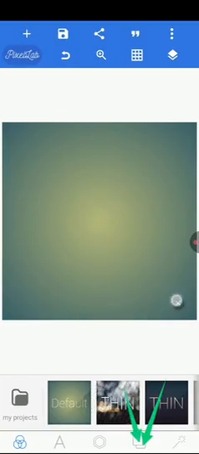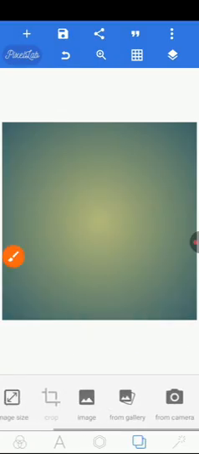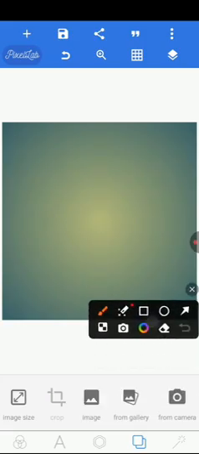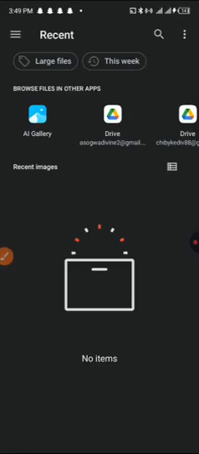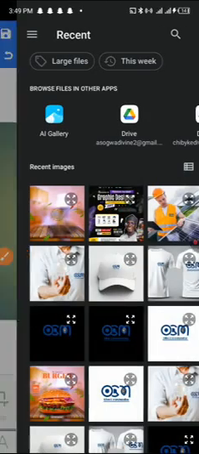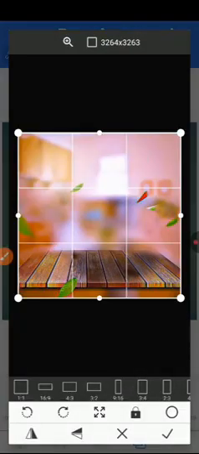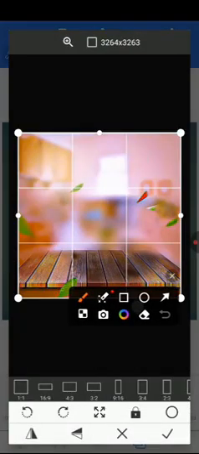So this is the background section. So I will be using from gallery. I want to import a background from my phone gallery. So when you click on it, then you select the background you want to use. After selecting it, you will see this interface, and then you click here.